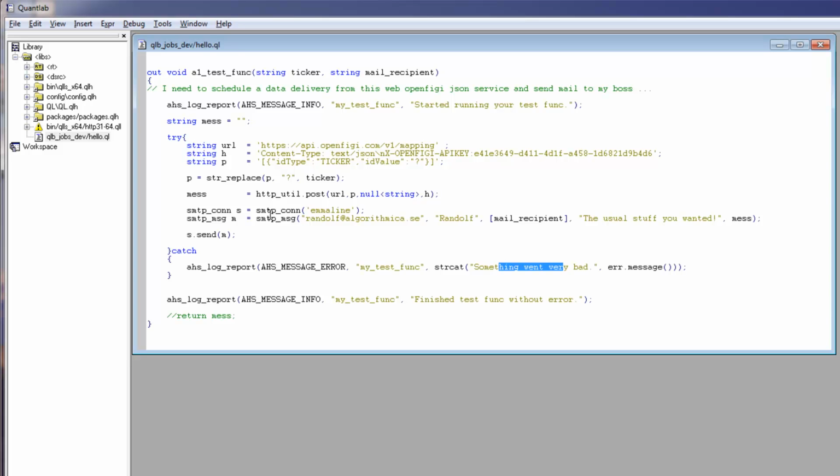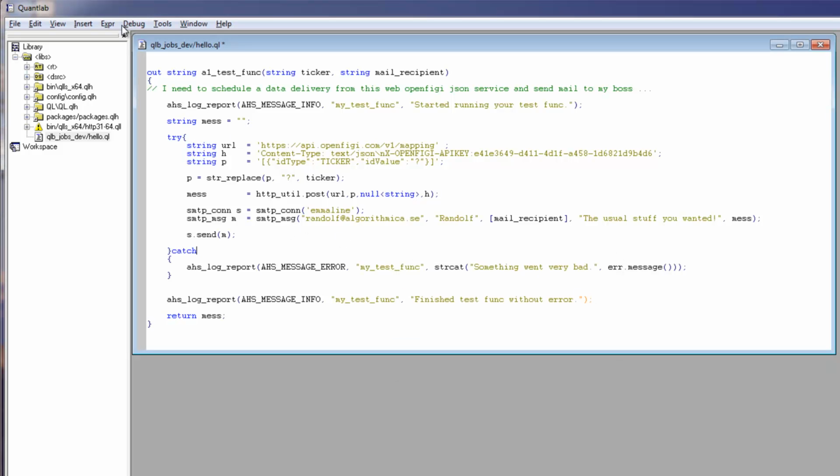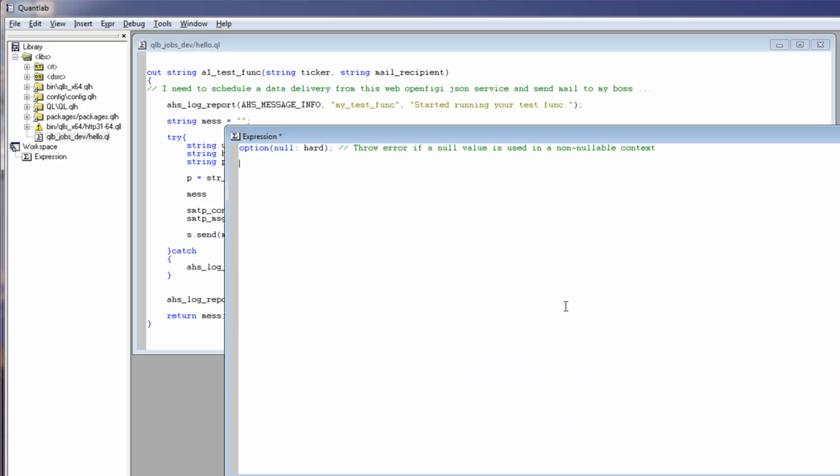So now we can test this. So we can test this in the development session. And then we want to return a string. So we're going to temporarily change to returning a string, and then we're going to recompile, and then we're going to insert an expression and use this function locally.